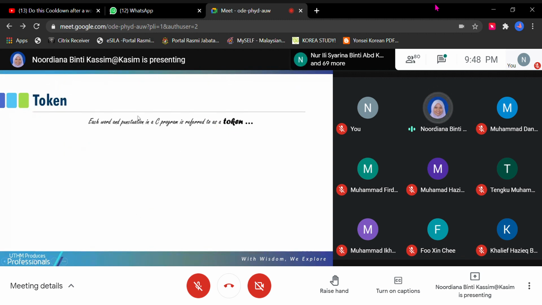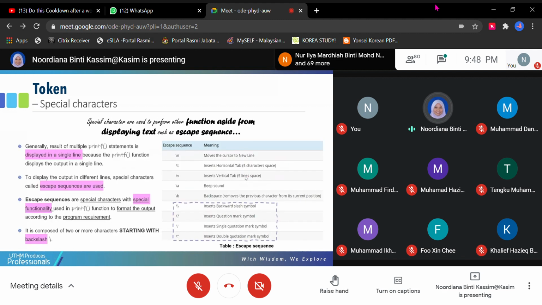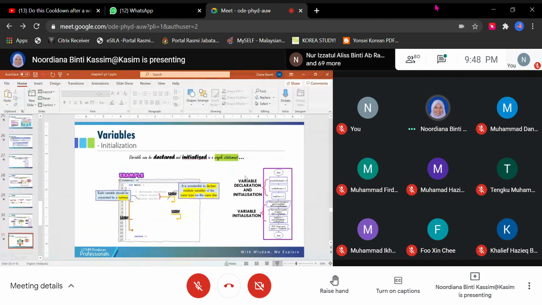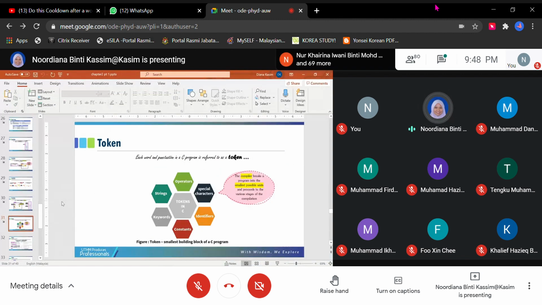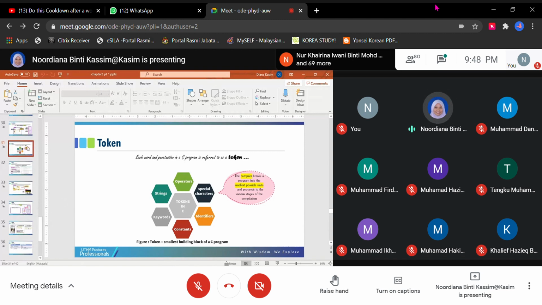So each word and punctuation in a C program is referred to as a token. Okay, this one saya berhenti dulu lah. Dah pukul 9.50. 51 pages. Kita sampai token. Kita akan sambung daripada slide 31 minggu depan.